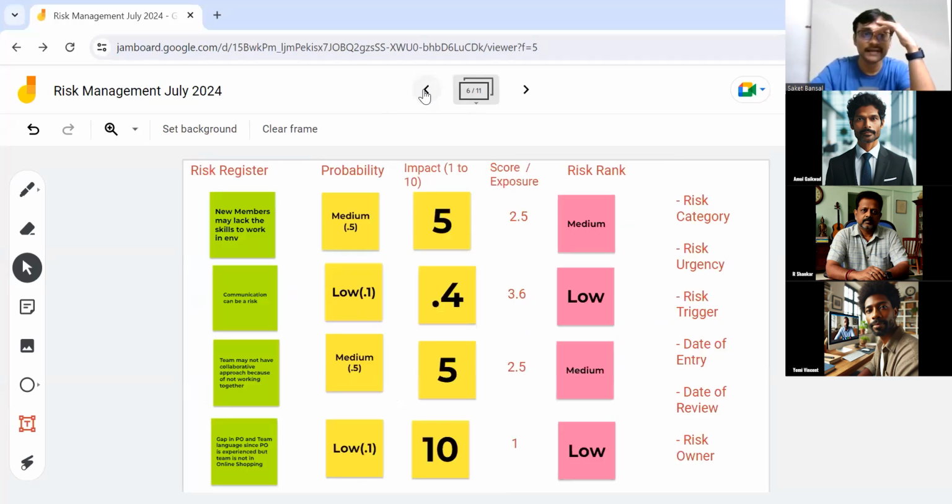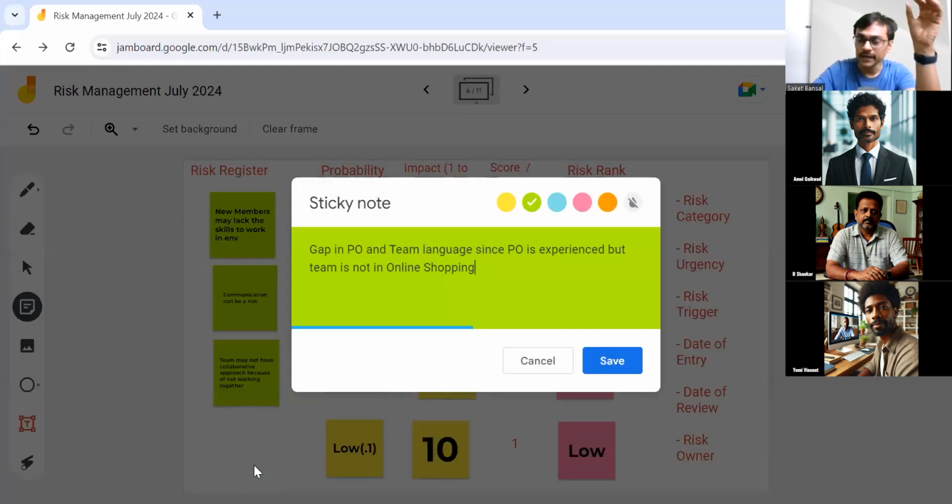So a new team member may lack the skills to work in an environment. Communication can be a risk. The team member may not have a collaborative approach. There is a gap in PO and team language, since the PO is experienced, but the team is not in online shopping. So I can avoid this risk. If I have not yet hired people, I will say I only hire people who have experience in online shopping. So the risk of not knowing the domain is avoided.